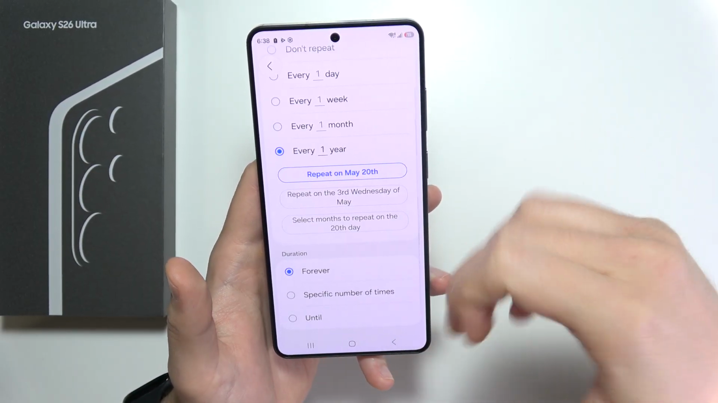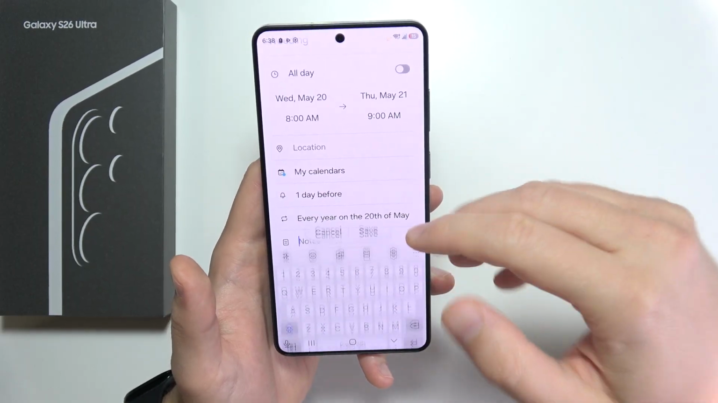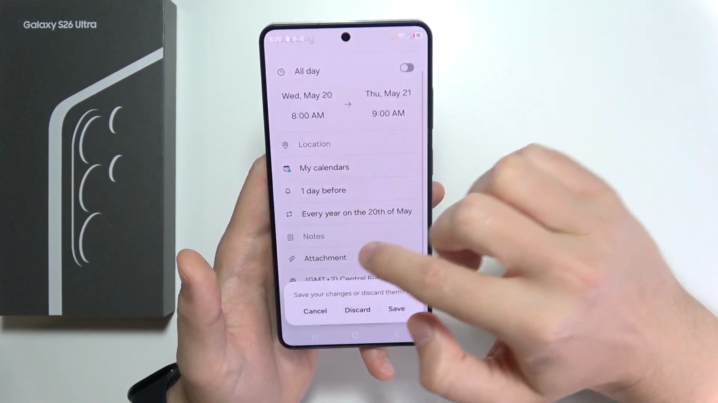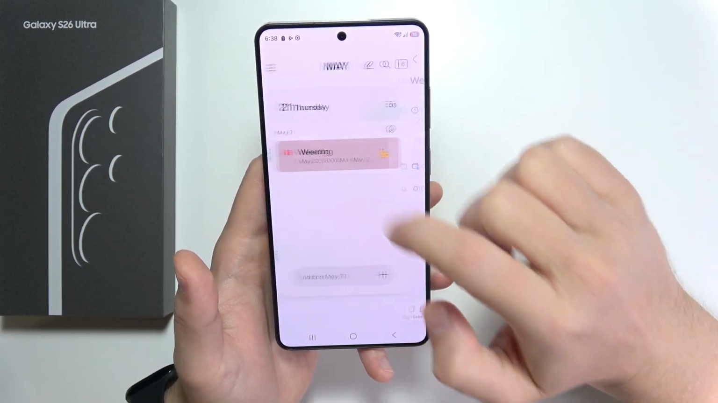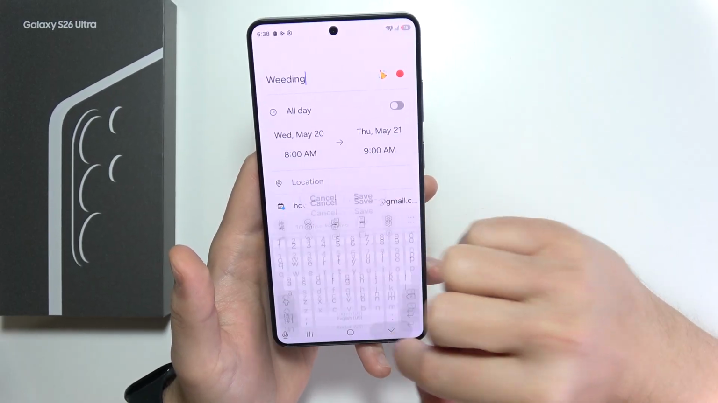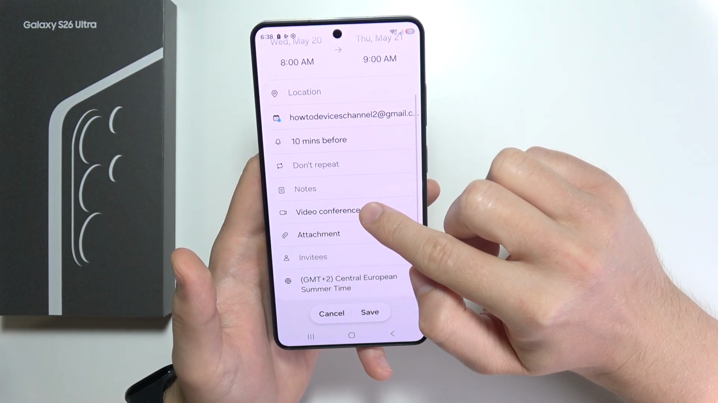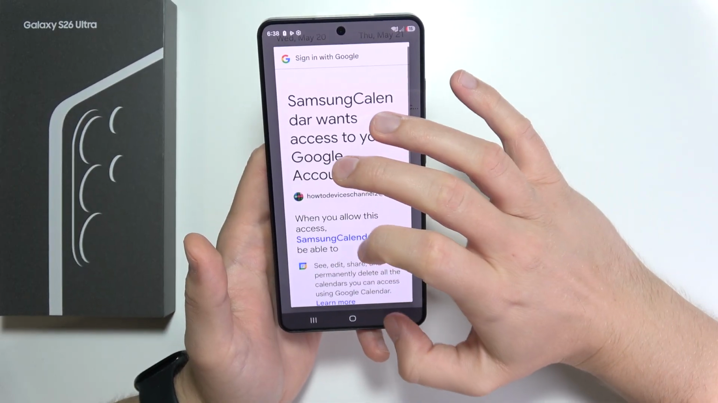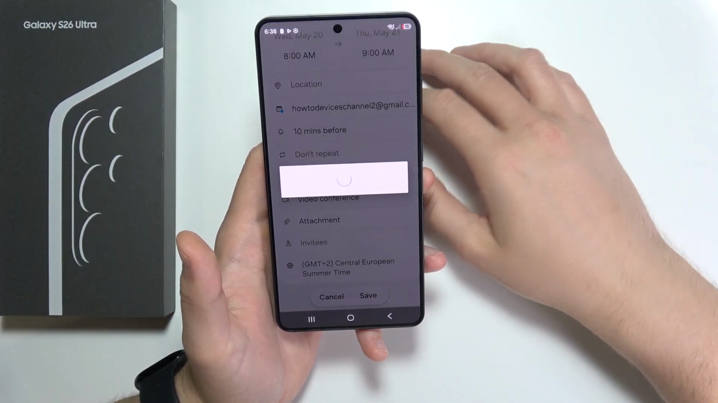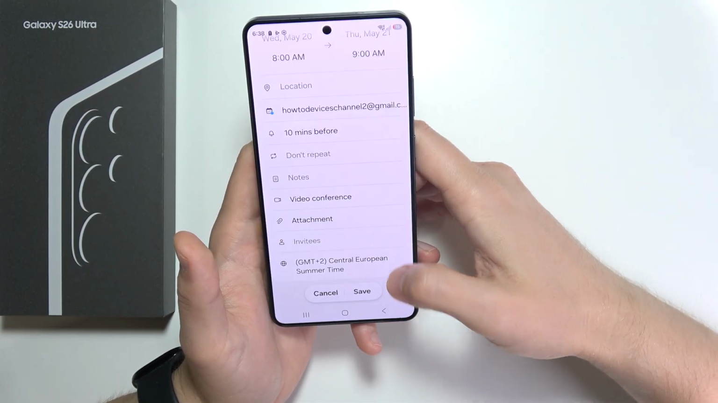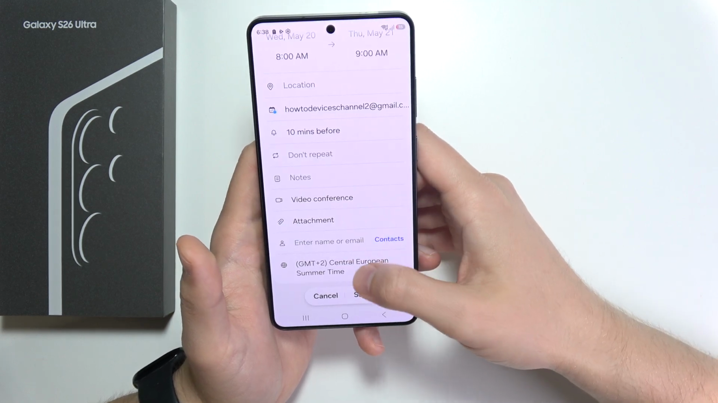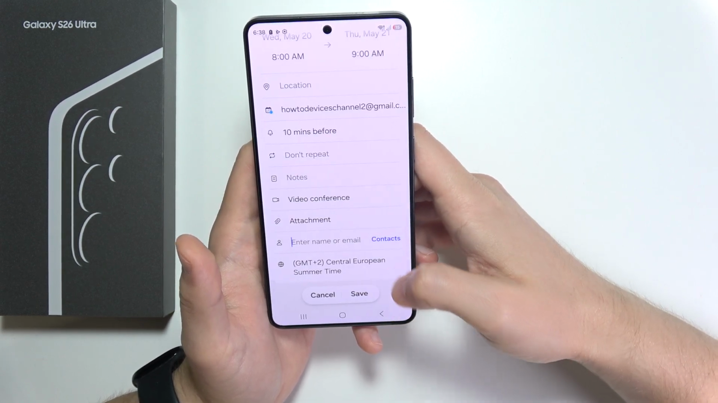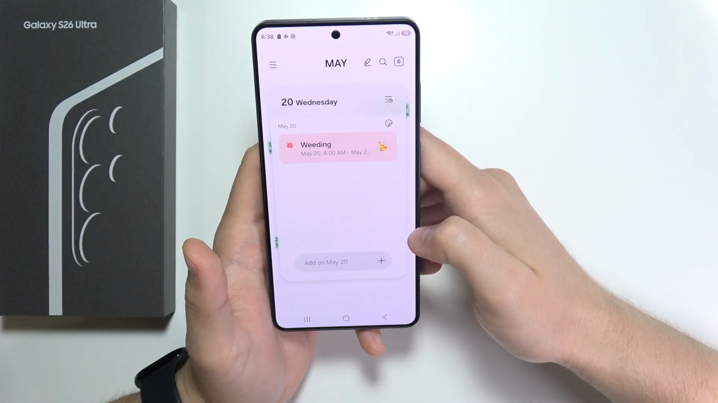As you can see, there's a lot of things that we can actually customize. We can even add some notes. We can add some attachments over here. Let me just show you. It's here. So you can put some files, photos, and things. You can add a video conference call, quick shortcuts. You can invite someone, or for example, you can change the time zone. And of course, you can click save.